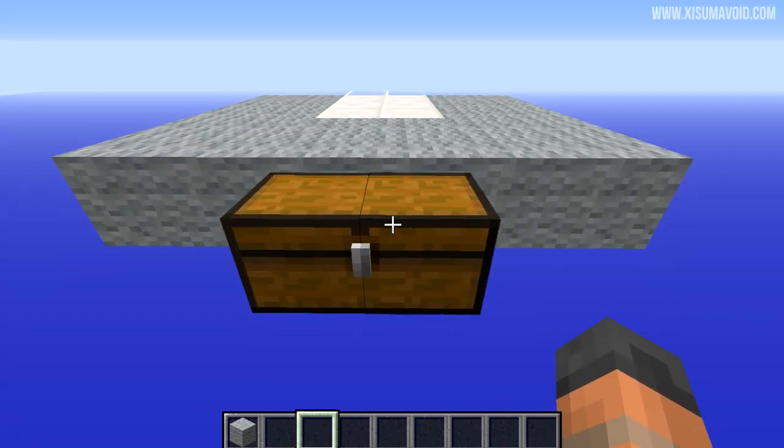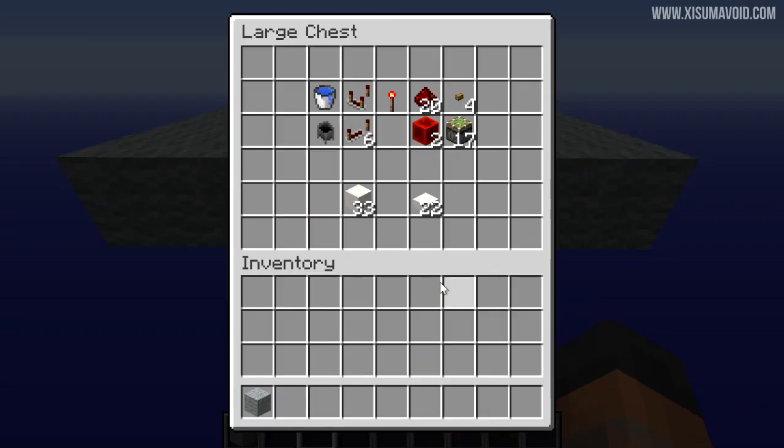But anyway, if we look in this chest, you can see all of the things that you need to build this. So gather up all of those materials, and then we'll be able to build this door.